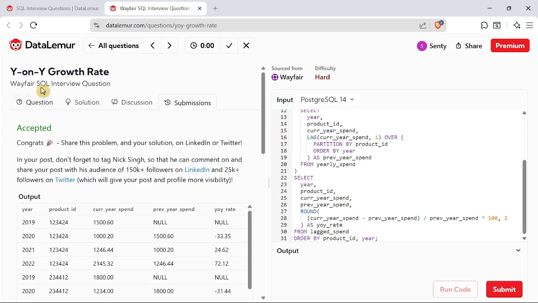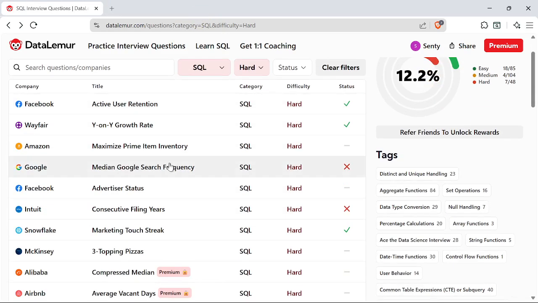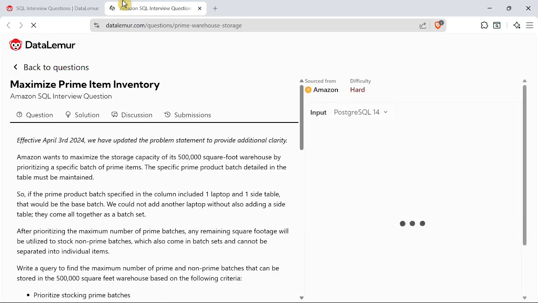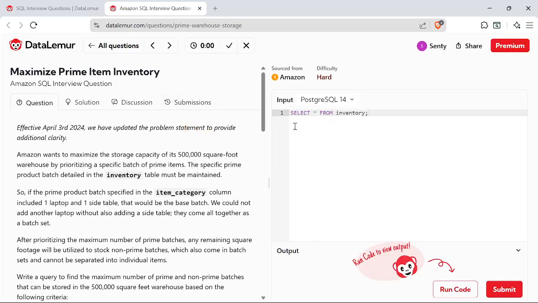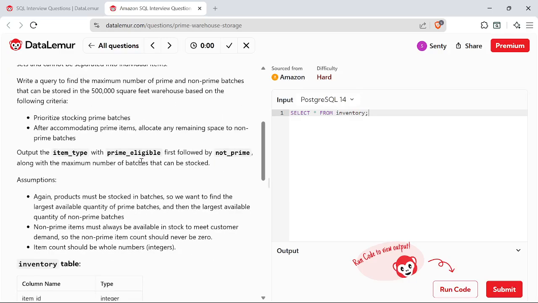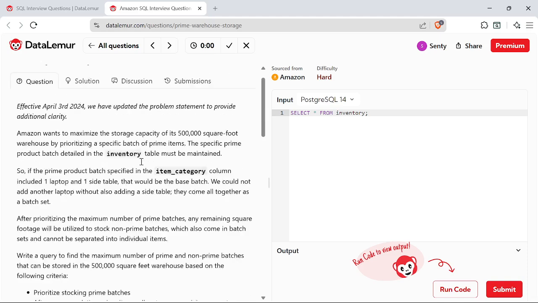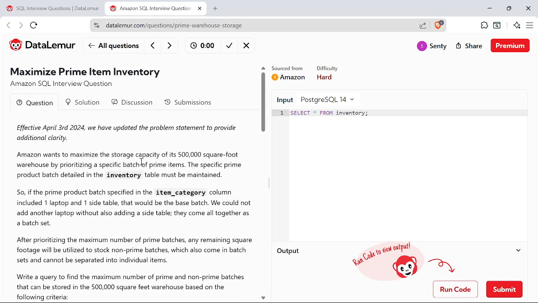So let's move to our question number 3. Question number 3 is: maximize prime item inventory. First I will read the question for you. Amazon wants to maximize storage capacity of its 500,000 square foot warehouse by prioritizing a specific batch of prime items.